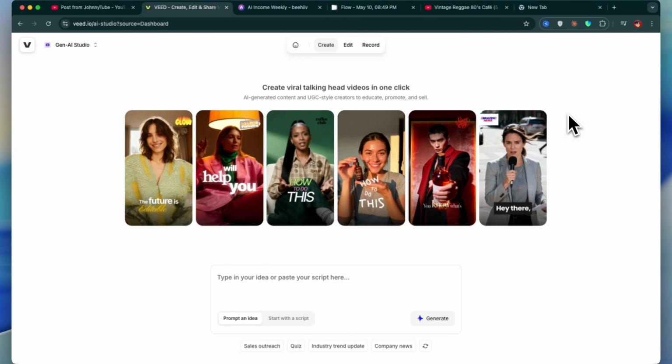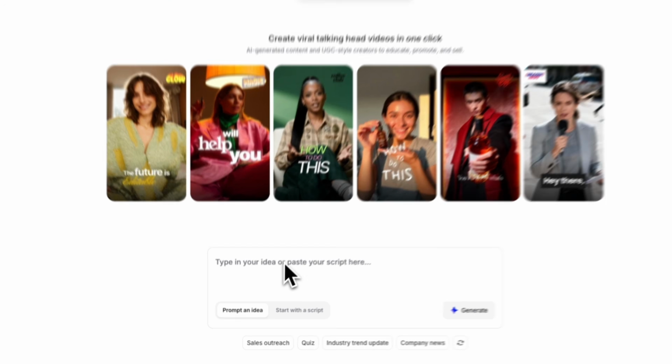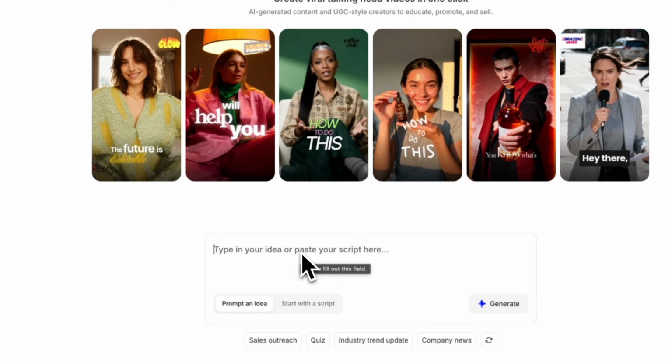Okay, here we are inside of the Veed website. Now, I'm going to pretend that I'm making an ad or a social media piece of content for a local coffee shop. This is how easy it is, guys. Let me show you how to do this. All we're doing is typing a single sentence. If we have a script, we can start with the script here.